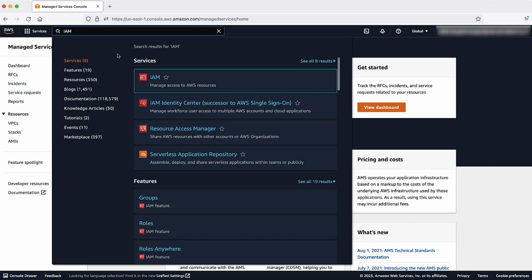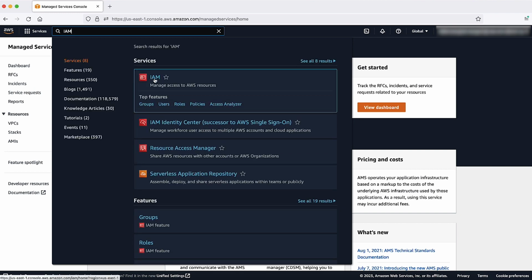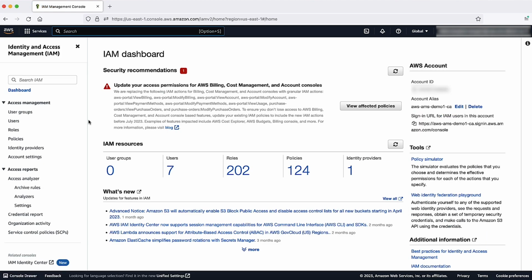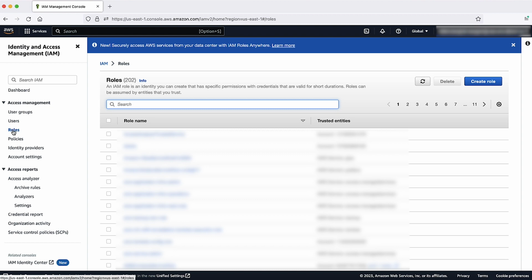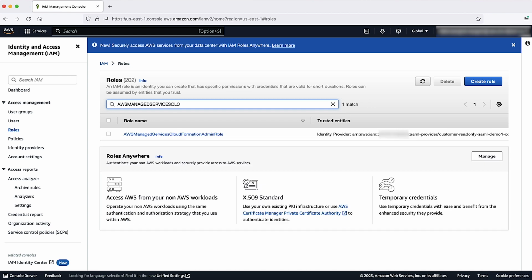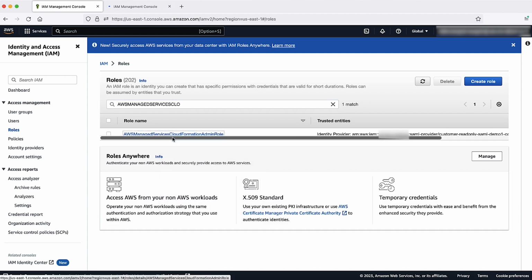Search for IAM in the Services console bar. Select the IAM service. Choose Roles, and then search for AWS Managed Services CloudFormation Admin role, and AWS Managed Services Update role. Now open them in separate tabs.